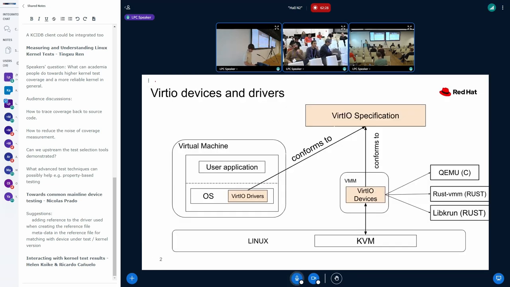So for those of you who are not familiar with VirtIO, VirtIO contains the definitions of drivers and devices and how they interact. Also, feel free to interrupt me if you have any questions, because I'm going to run out of slides soon. The drivers are meant to be deployed in an operating system running in a virtual machine, and the devices are meant to be implemented in virtual machine monitors, and the idea is they are going to emulate some physical device, right?